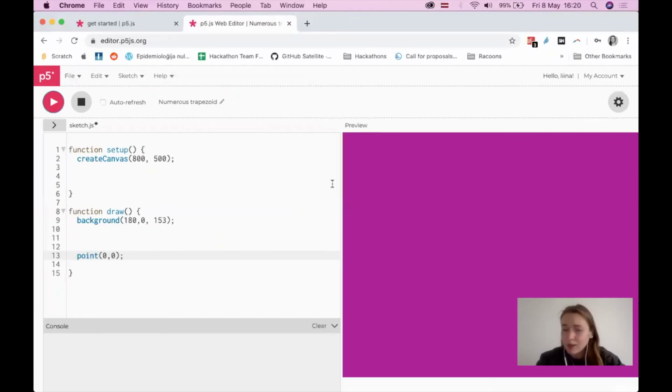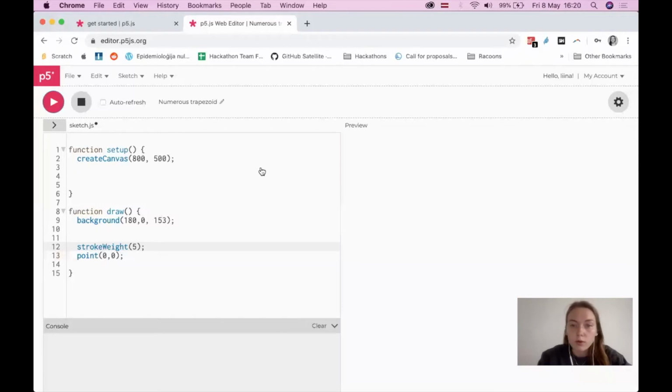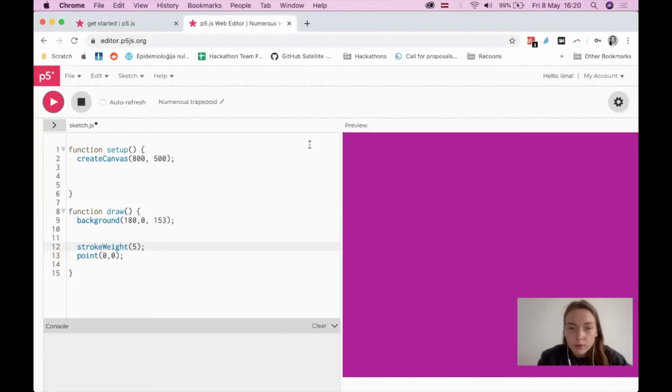It's very hard to see. What we can do is expand our point, make it bigger. So how to make it bigger? One of the options here is stroke weight. By default, our stroke weight, maybe it's easy to think of it like boldness, is 1, and we're going to put it as 5 and see what happens. So in here, we created 5. It's a bit bigger. Let's make it 10. And now we can see it more.